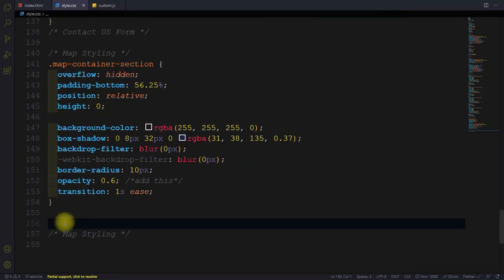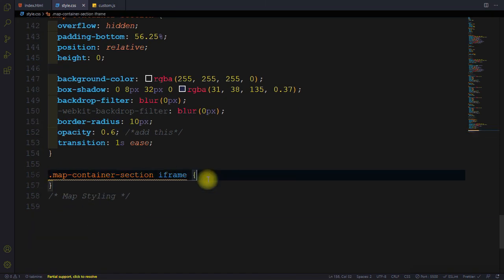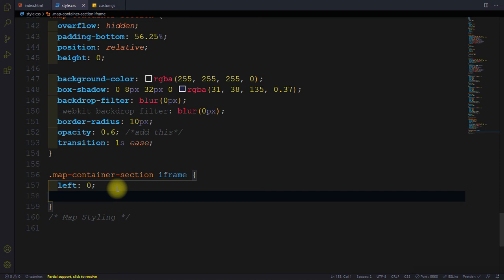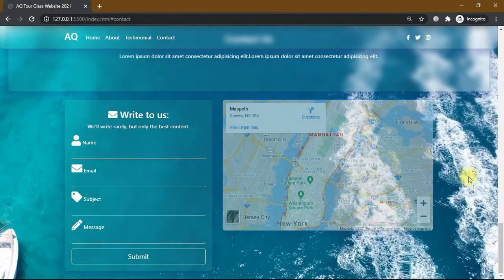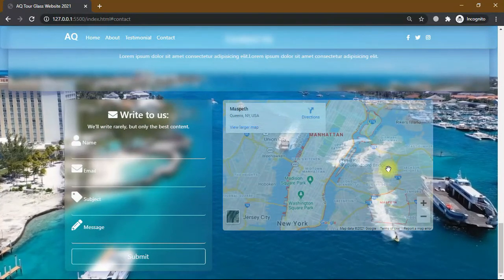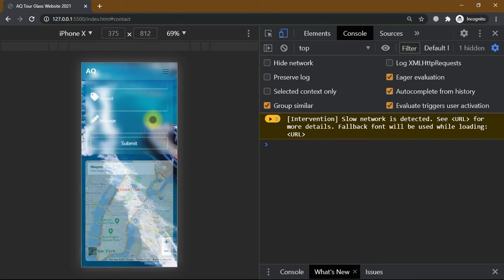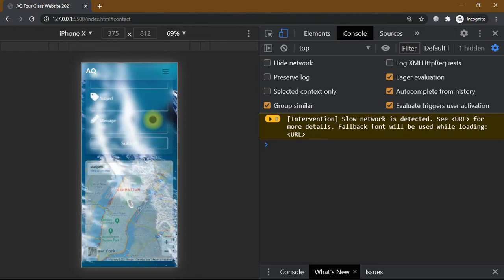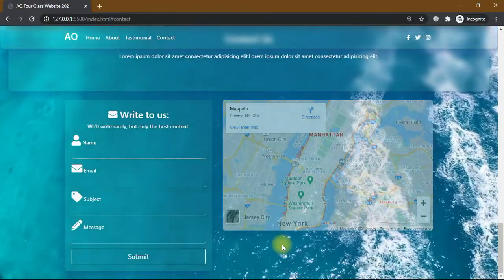So the map-container-section iframe: left 0, top 0, height 100% and width 100%. Also position is absolute. So let's look now. Our map looks good now. Now we need to add the hover functionality, so it also looks good on mobile screens and there's no error. So let's add the hover functionality.